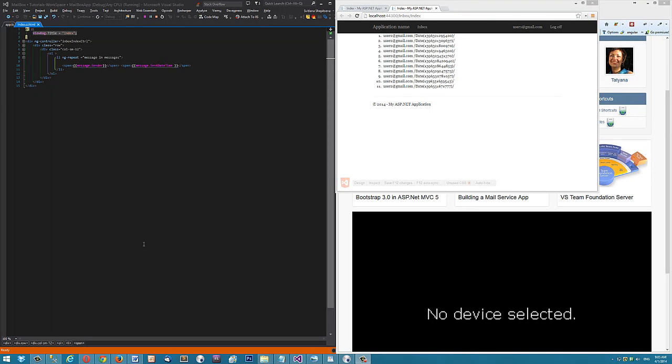Hi, today we're going to talk about custom filters inside AngularJS. So first of all, what's the problem? You can see now in our mail application, when we use AngularJS to render this page, we have messages.